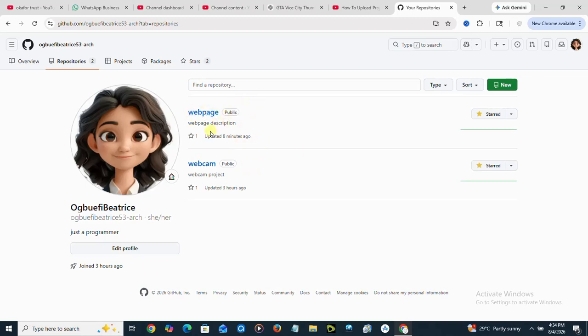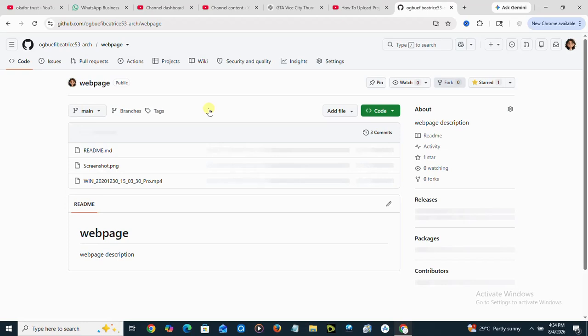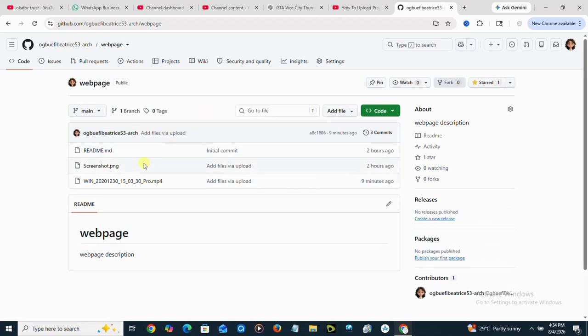Maybe I want to delete one file from this one, which is web page. I'll just click on it. Once you click on it, you can see all the files I added. If you want to delete this or any others, just click on that.